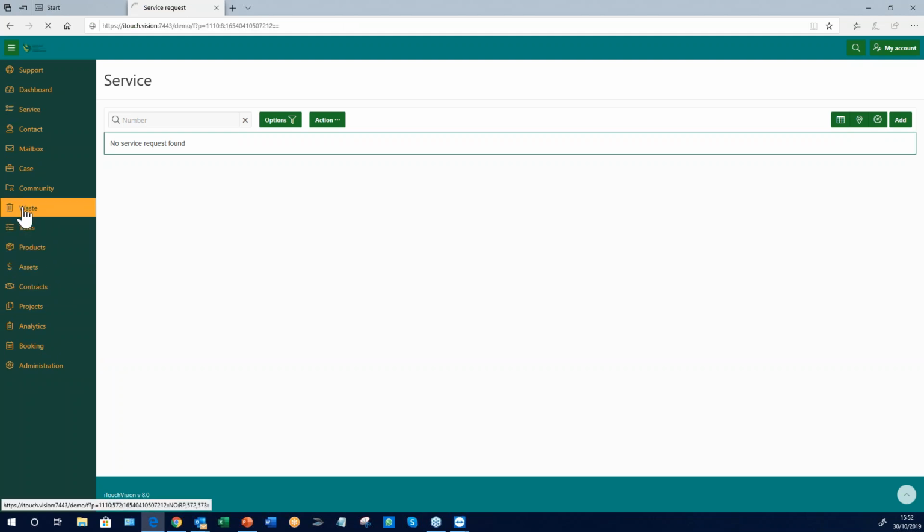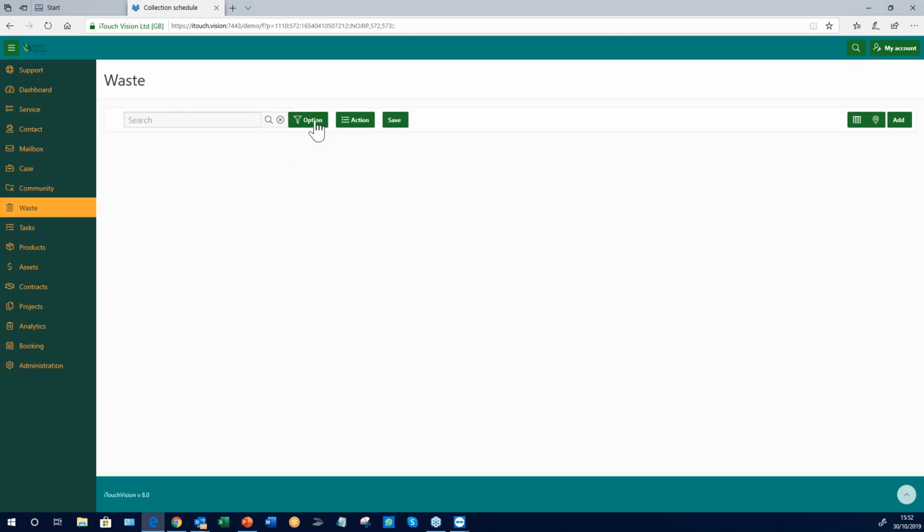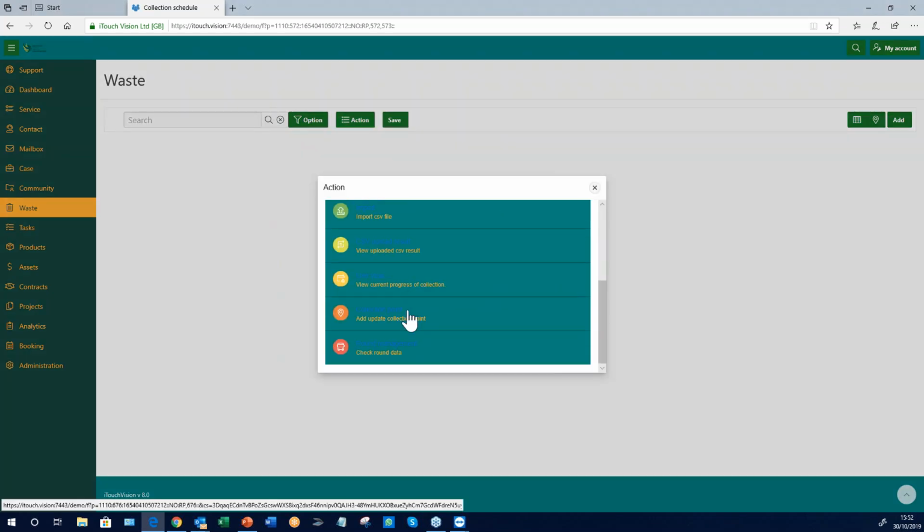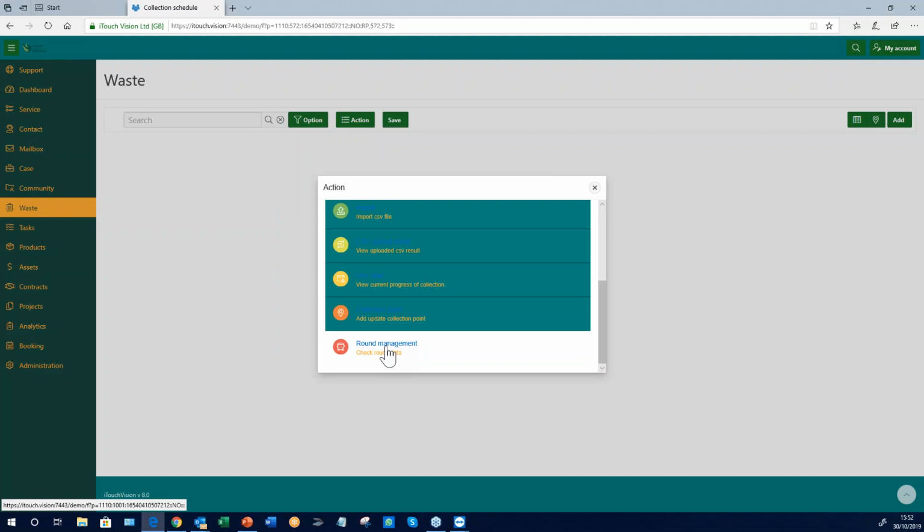So I'm going to click on waste. That will take me into the waste module proper. And what I'm going to do is click on action. I'm going to scroll down. I'm going to just show you very briefly some of the round management capability.